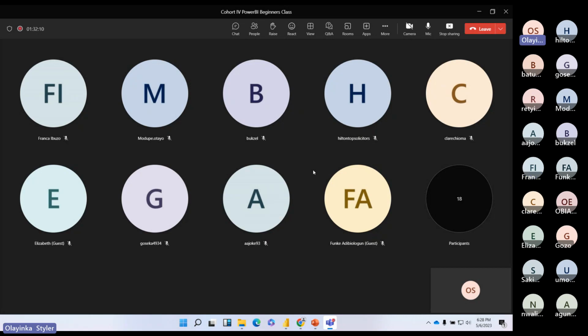Okay, somebody said it can be accessible. Moduka was about to say something. Yeah, if you have only your Power BI desktop, it's only available on local gadgets. But for someone else to be able to access it, I think you have to publish to Power BI service.